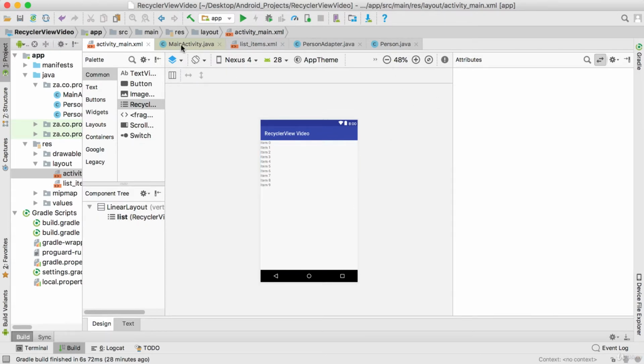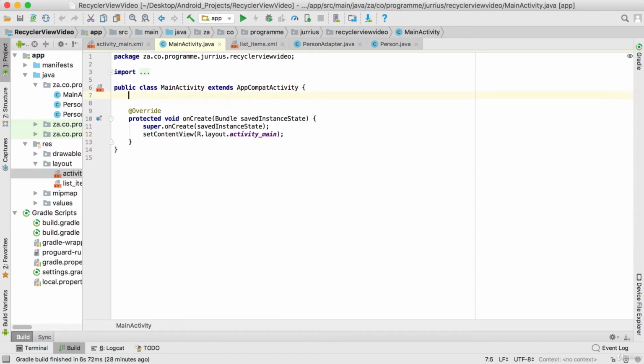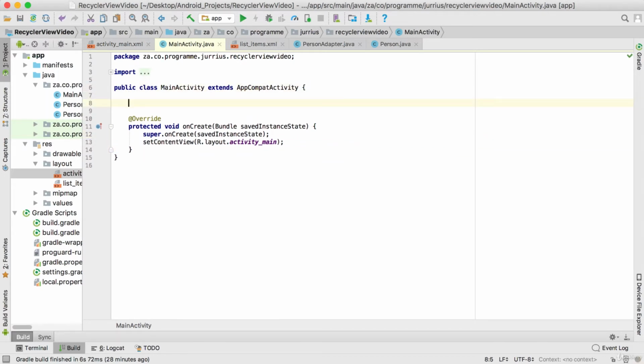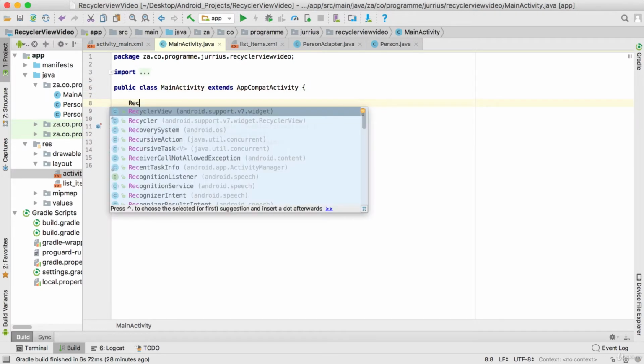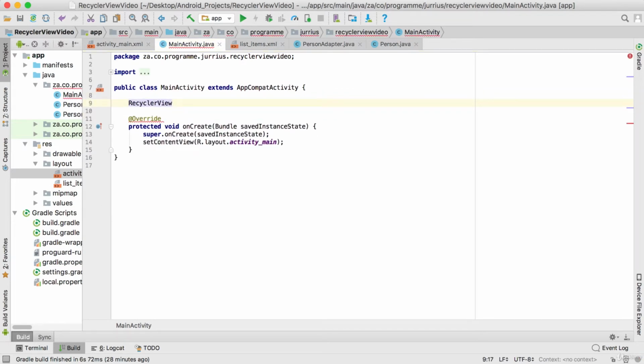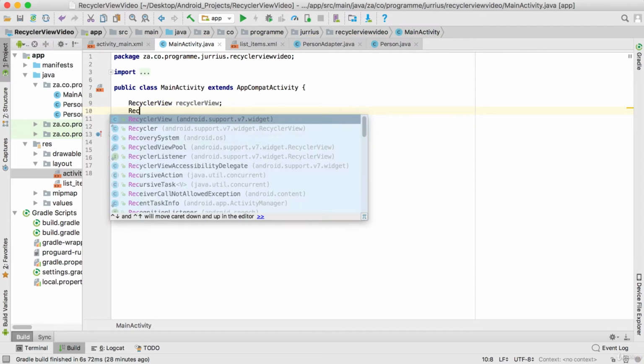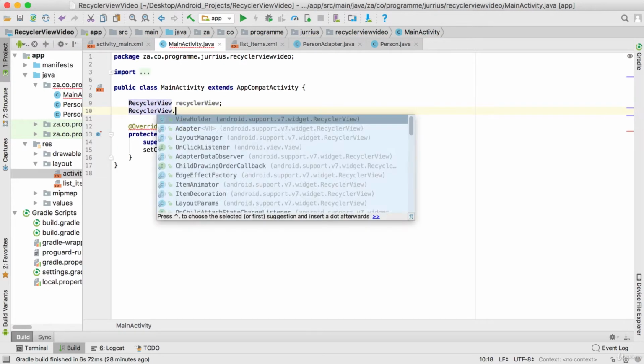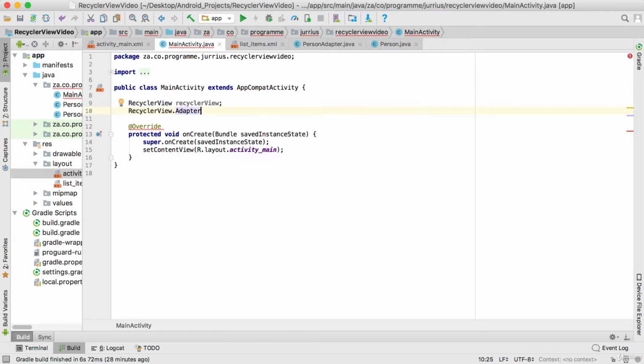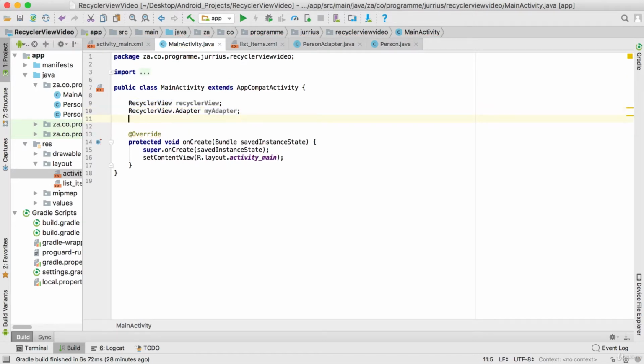Now let's go and set that up in the main activity. So in the main activity, I'm going to have a few declarations at the top. I'm going to start with the recycler view, and I'm going to call this recyclerView. So we're going to link up that one now. And then I want to have RecyclerView.Adapter. And I'm going to call that adapter myAdapter. We'll come back to that one also.